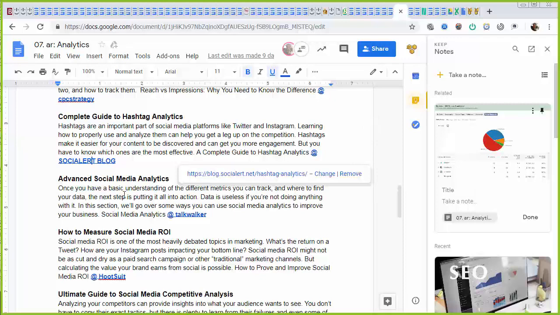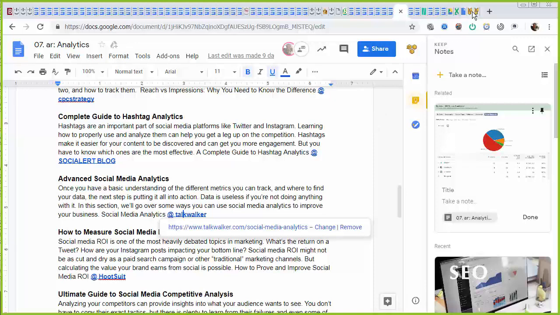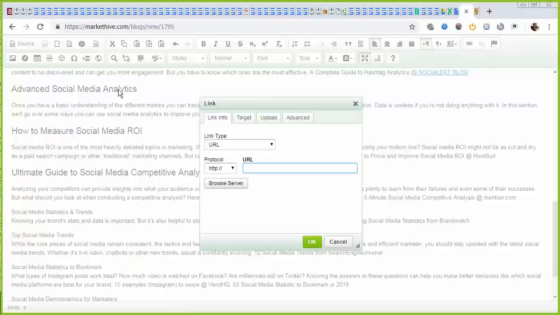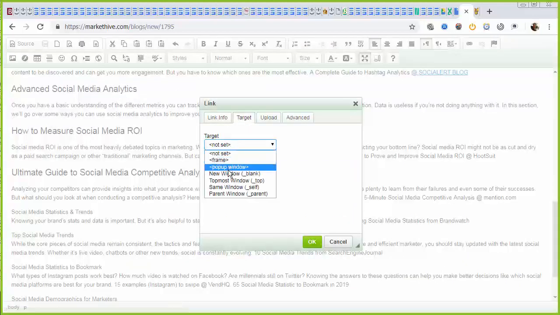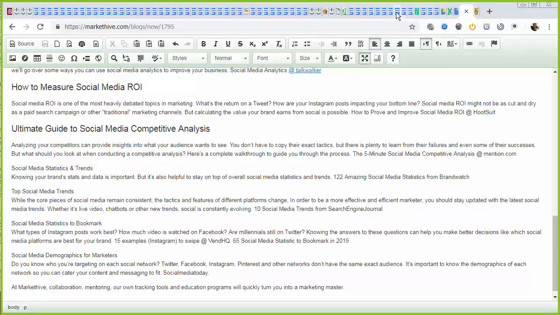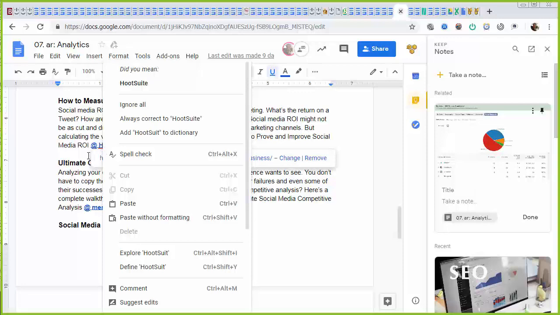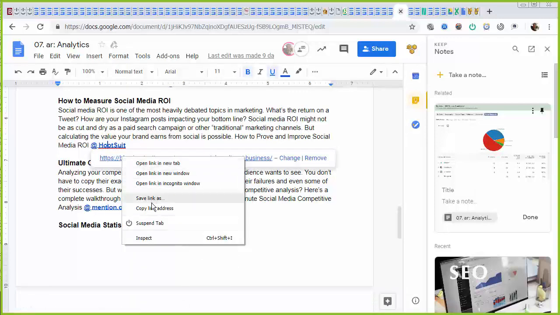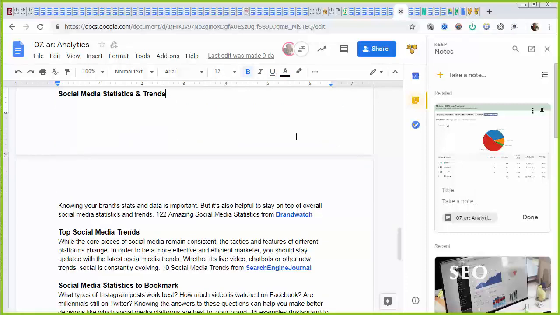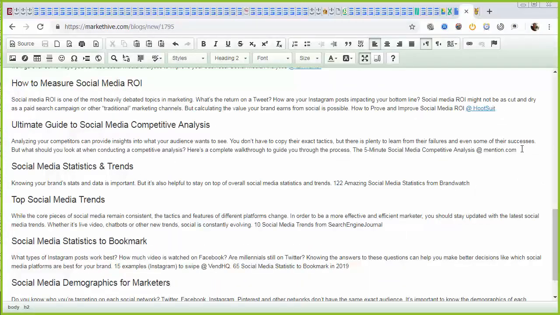Check for more links. Talk Walker. Copy that. Advanced social media analytics. So below that. Talk Walker right there. New window, click OK. Scroll down some more. Hootsuite. Copy link. How to measure social media, Hootsuite. Okay, social media trends. We just copied mention.com. So we're looking for mention.com right there.